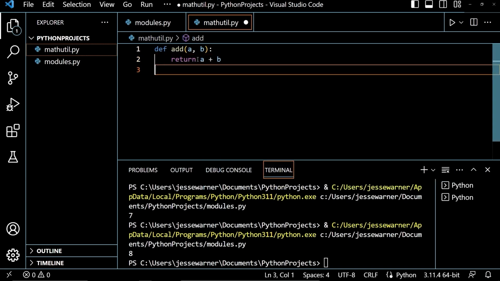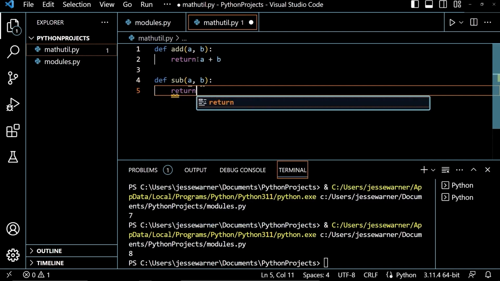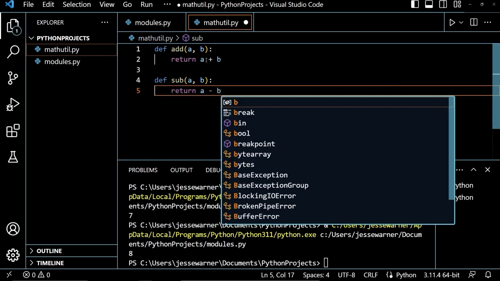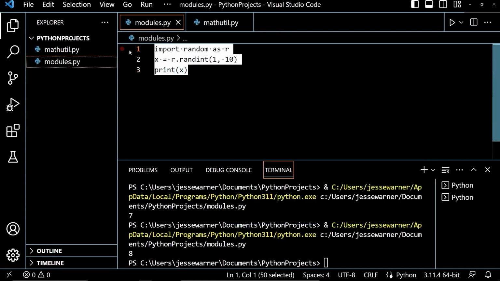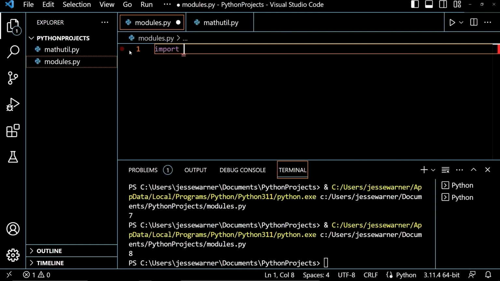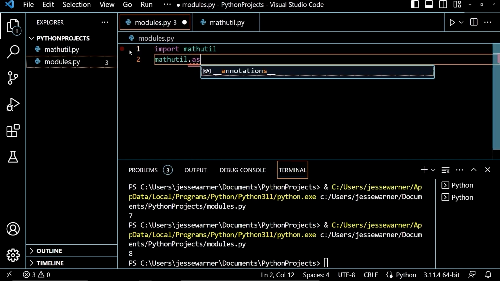And then I will go ahead and create a subtract function that I'm just going to call sub, and A and B for the parameters, and I will return A minus B. I'm going to go ahead and save that. And then back in the modules.py, I'm going to import mathutil. So now I can use mathutil.add.